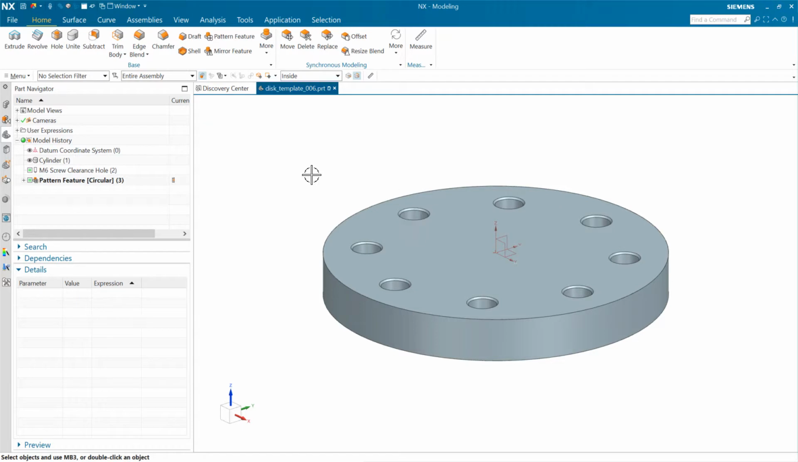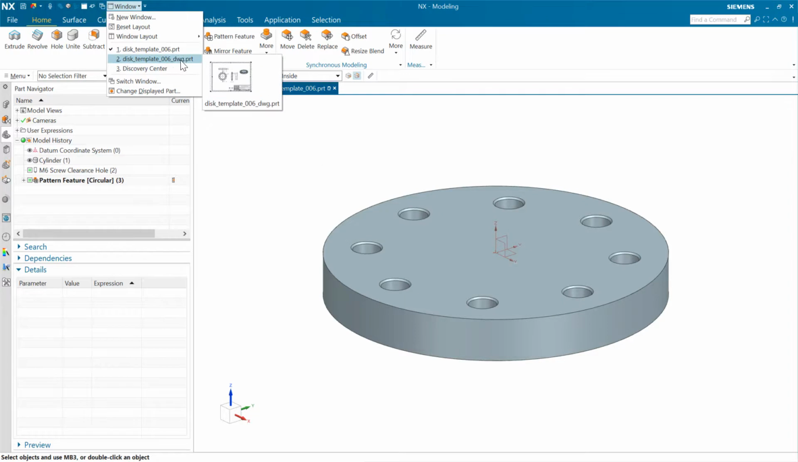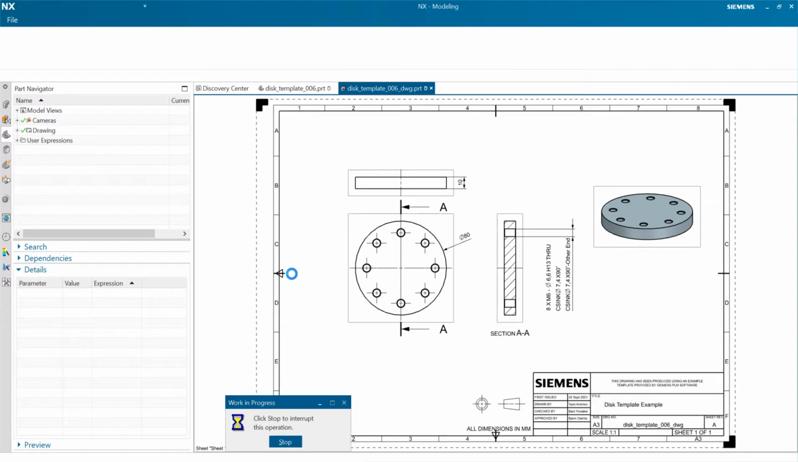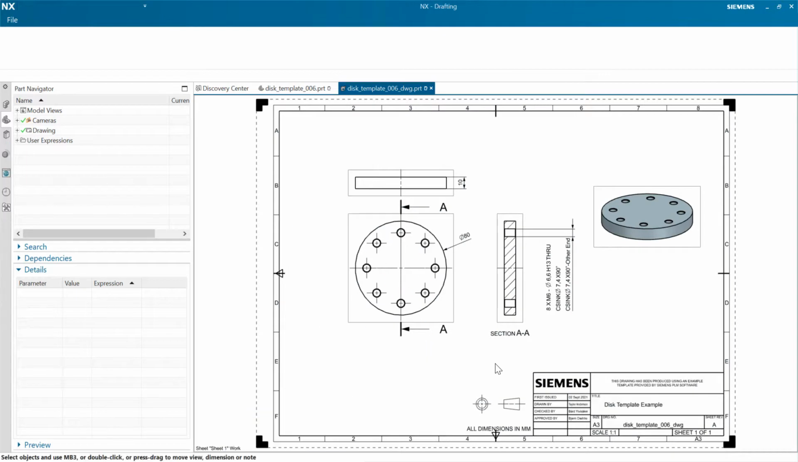This one clearly has 8 holes now. And also, you'll notice it created that drawing file in the background, created an associative copy of that drawing file. This is also 06. This is just a naming rule that's in the customer defaults. You can use your Team Center naming rules and things like that to do this if you want to as well. But as we look at that drawing, that part is also updated to the 8 holes.